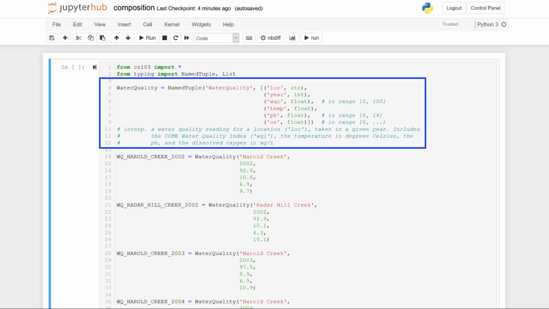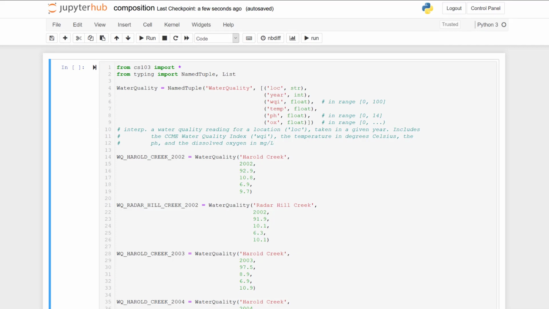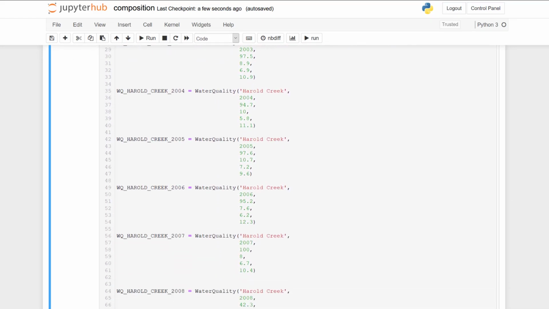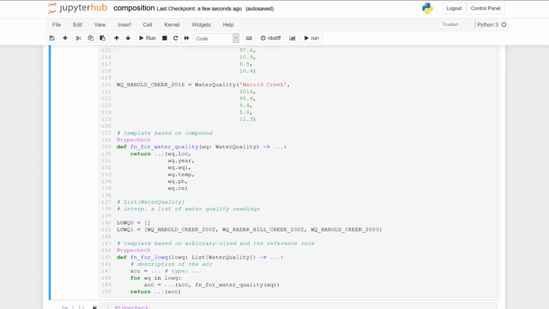We've created a compound data type named water quality to store the information from one sample. It includes the location, year of sampling, water quality index, which ranges between 0 and 100, temperature in degrees Celsius, pH, which ranges from 0 to 14, and the dissolved oxygen level. You can see that we've created a number of examples, and as I scroll down, you can see the template. We've also created a data type for a list of water quality ratings.